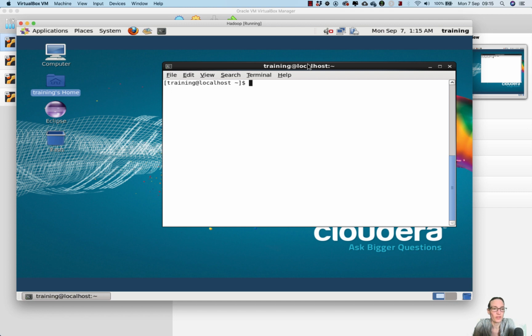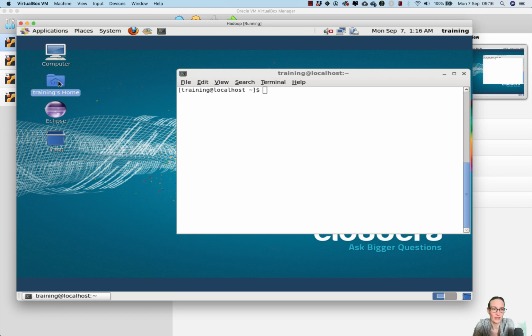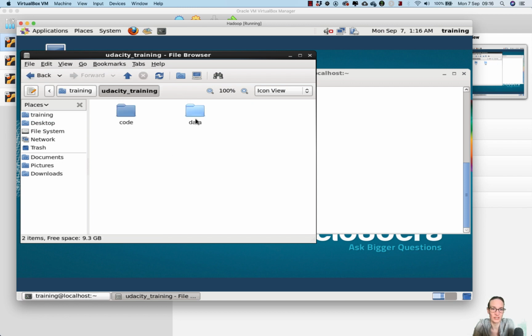Now the two most important things for you when you open this virtual machine: first is to use the terminal, because that's how we're going to be communicating with Hadoop. And next is the home folder, in case you want to browse a little bit what's on here. Let me open it for you. In our home folder, we see a folder called Udacity Training, and those are the data sets. The data folder contains the data sets that we'll be using in the lab, and code has the default mapper and reducer code that we will be using for the first example exercise that we'll be doing together.